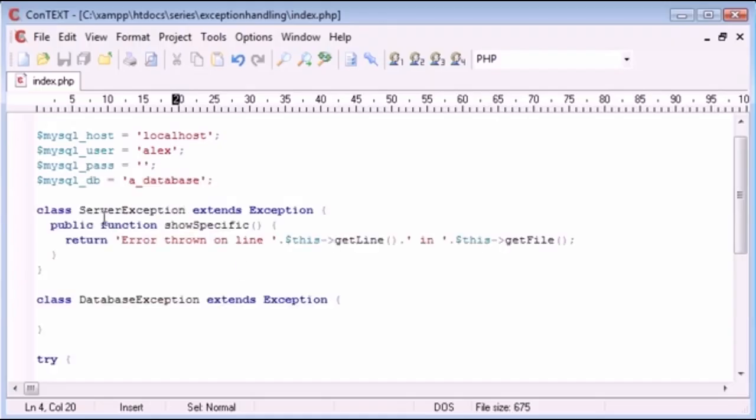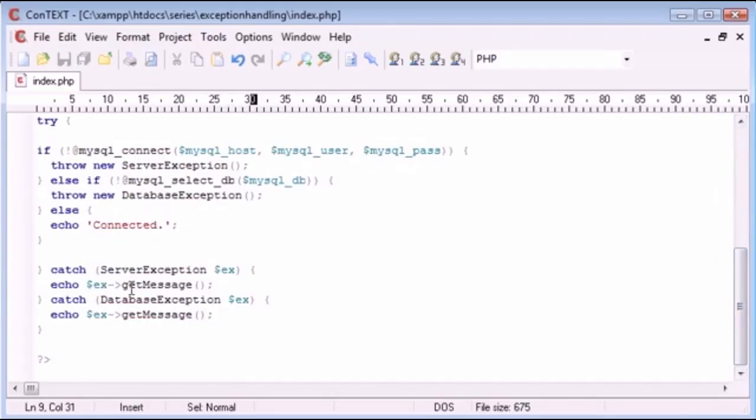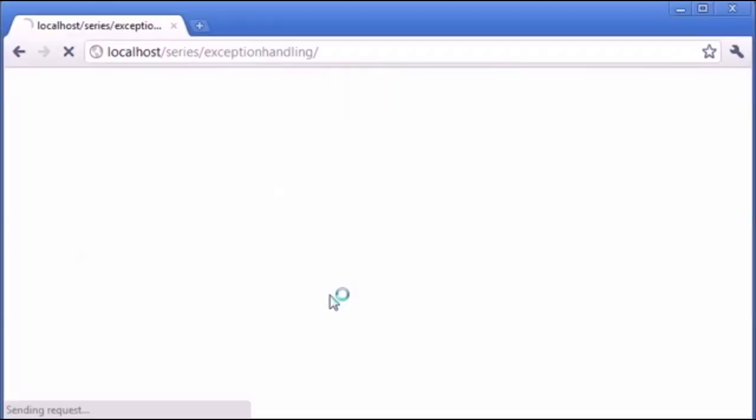So it's because we want this function show specific. We want to take that from our exception that we've thrown. So we're going to say show specific. Okay, so now let's refresh.